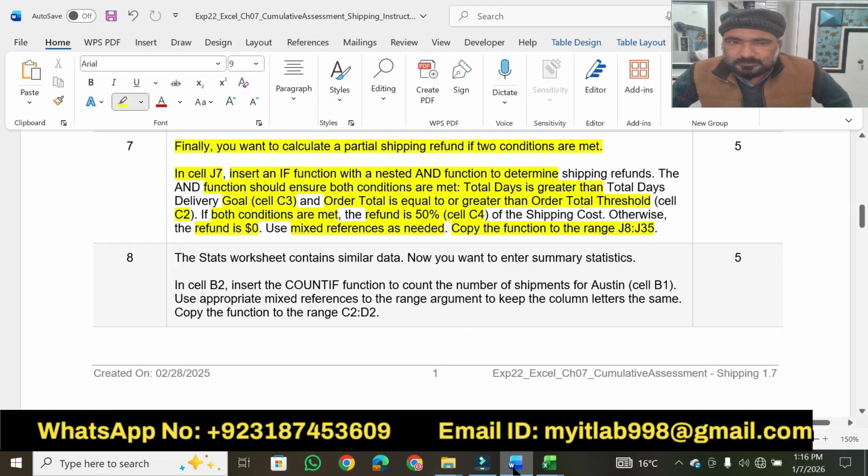In question number 7, we have to move towards cell G7, where we have to insert an IF function with a nested AND function to determine shipping refunds. The AND function should ensure both conditions are met: total days is greater than total days delivery goal C3, and order total is equal to or greater than order total threshold. If both conditions are met, the refund is 50% of shipping cost. Otherwise, the refund is 0. Use mixed reference as needed, then copy the function to range G4 to G35. After solving this one, we have earned 5 marks from there.